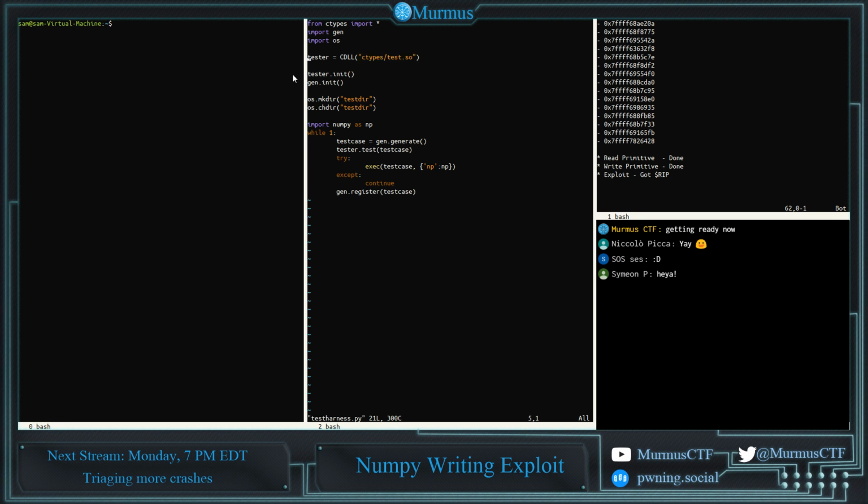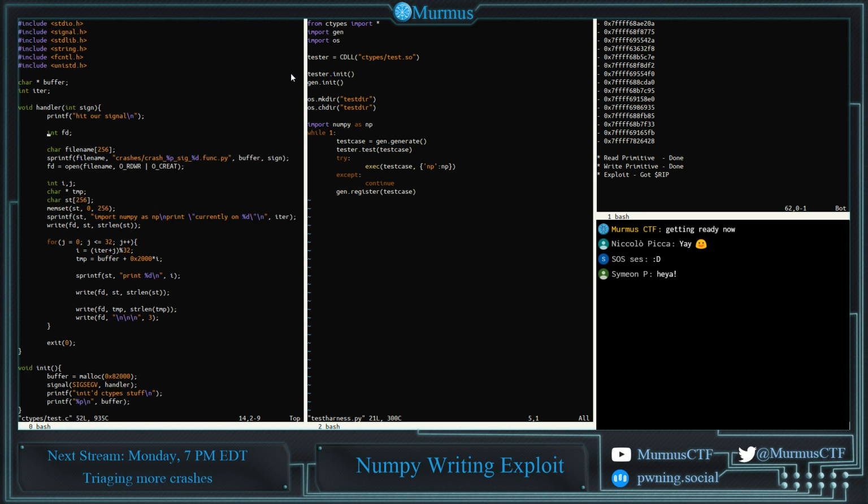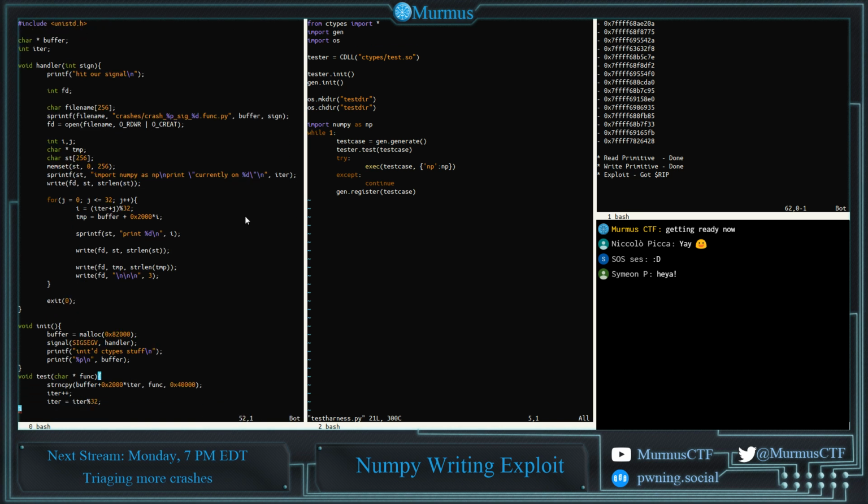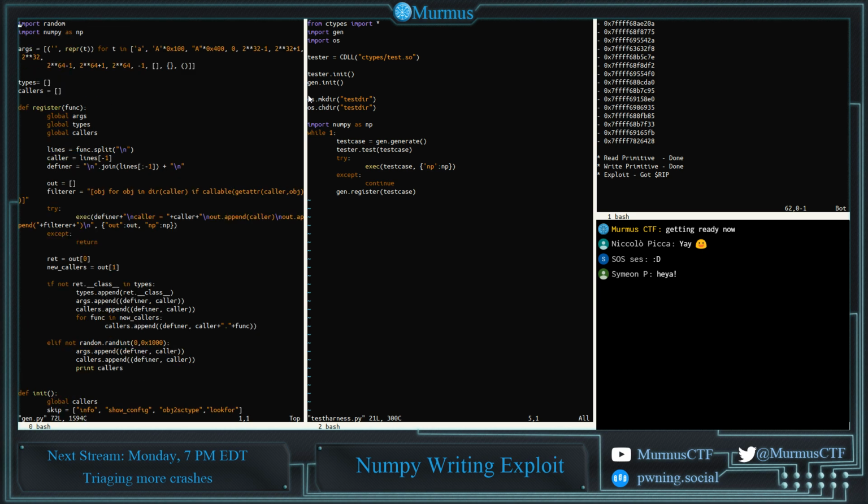That was actually, what am I doing here? There's no reason we can't have both these open. Vim ctypes test.c. So we loaded this module. We then call this init, so we get our nice buffer allocated. We then call gen init. So that is, oops, gen.py. There we go. And gen.py is the Python side of our test harness.